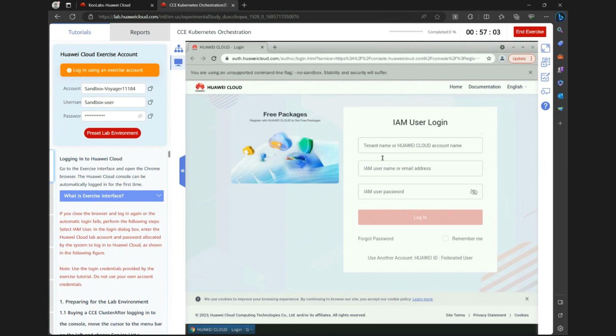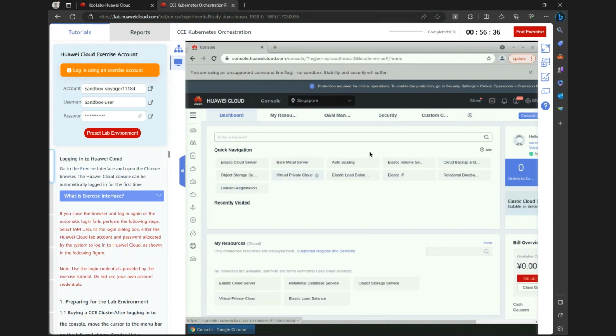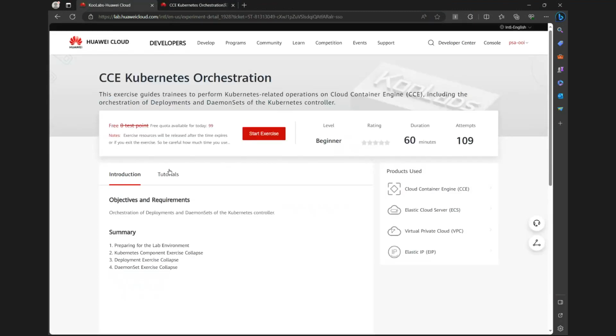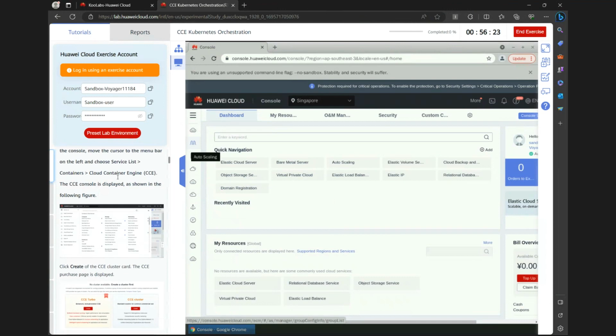Then you can see there are 3 input fields here. This is where you key in the exercise account information to log in. You can just copy and paste it, then proceed with login. Once you log in, you can start the tutorial. The tutorial inside this page is the same as the one you can see outside here, so just follow it.